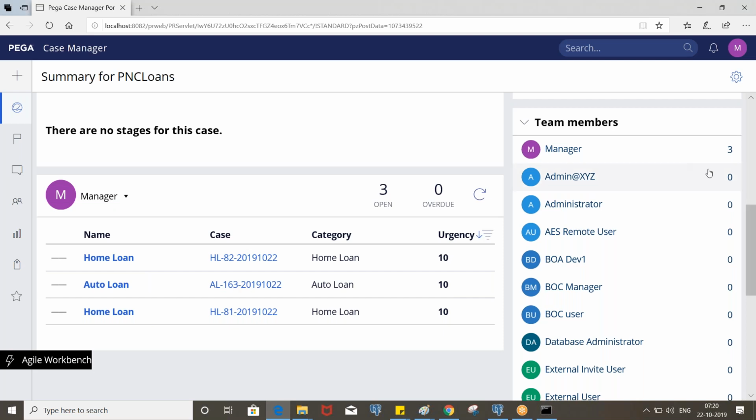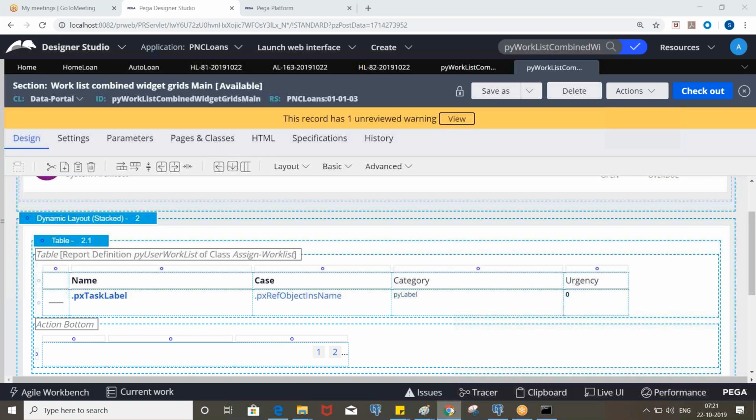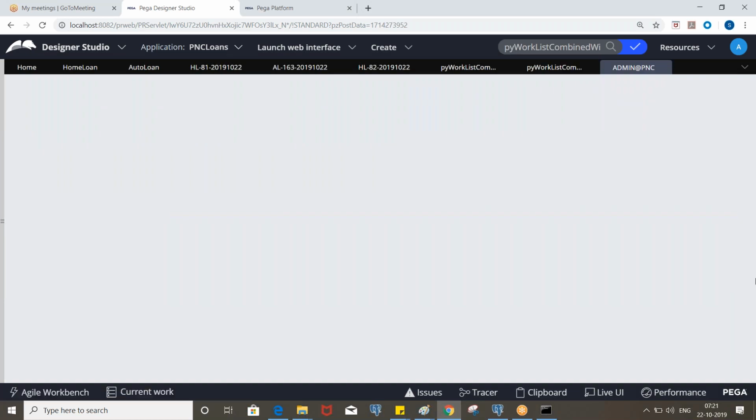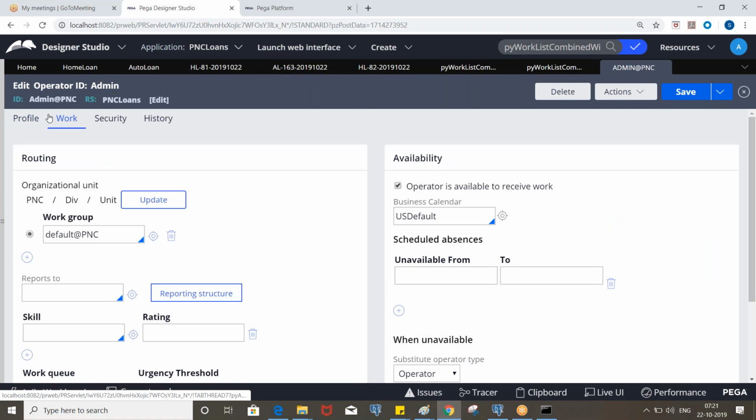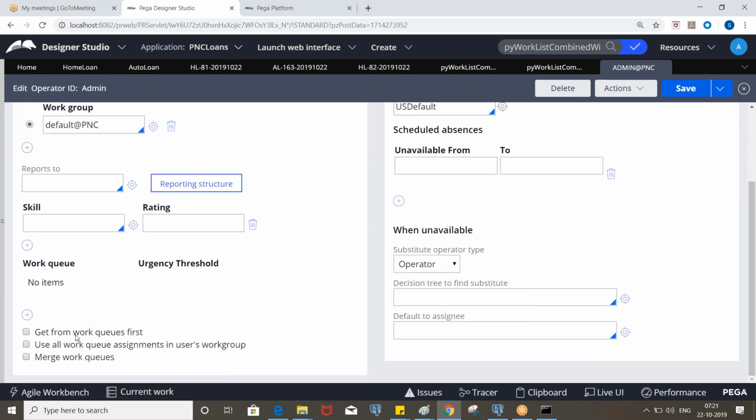By default, it will consider work list items, then work basket. But if you want work basket items first, then we need to enable an option in the operator profile. This is for Get Next Work. Let me show you that. Here, get from work queues first. By default, work queue items will be retrieved, and if you want the work basket items first, then we need to enable this. We'll come to this later.